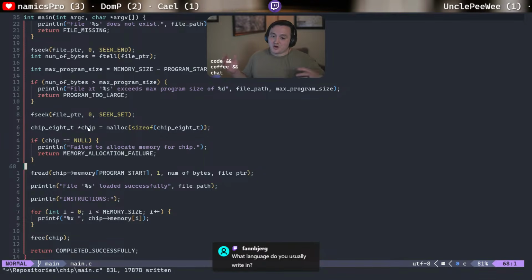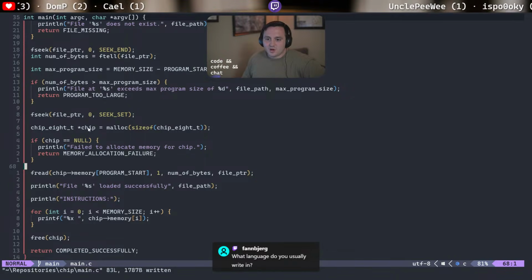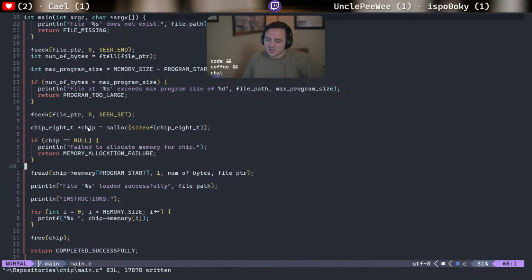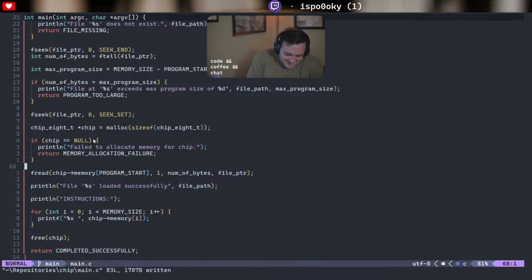How long are we working on it? We just started today, so we're like 3 hours into it. What language do I usually write in? I usually work in C#, TypeScript, Go. I've been working on a lot of side projects recently. I've been working a lot in Rust, which has been kind of fun. I'm terrible at it, but it's been a lot of fun. And C, I've been writing for like 3 days. 3 whole days, if you can believe it.